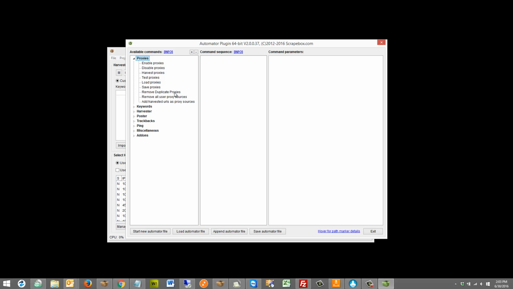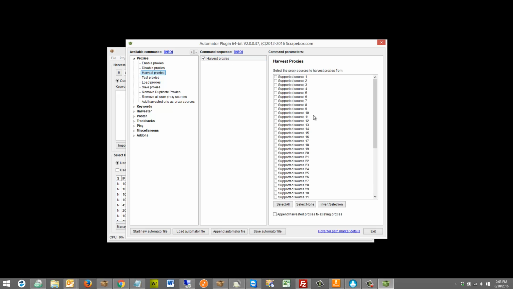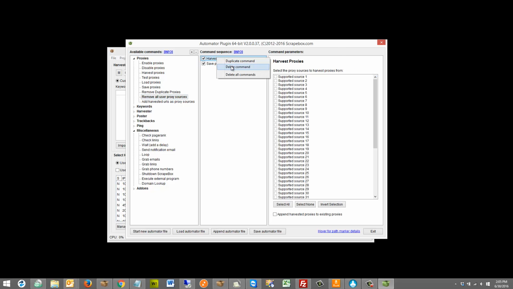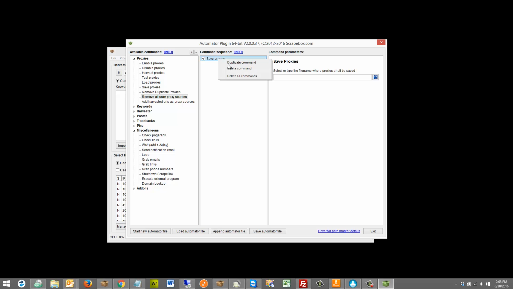Under proxies, pretty awesome, you can do a lot of things. You can enable and disable proxies. You can harvest proxies from the actual sources, as well as sources that you add yourself. You can test proxies, load proxies, save proxies. And then you can remove duplicates, remove all user proxy sources, and add harvested URLs as proxy sources. A lot of great stuff you can do with proxies. Then we can just get rid of these things. I'm just going to right-click and delete them, and you can delete all commands there as well.